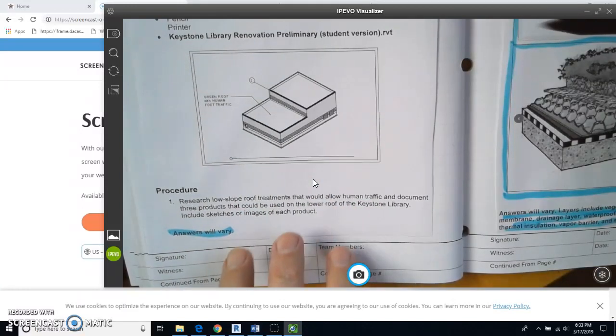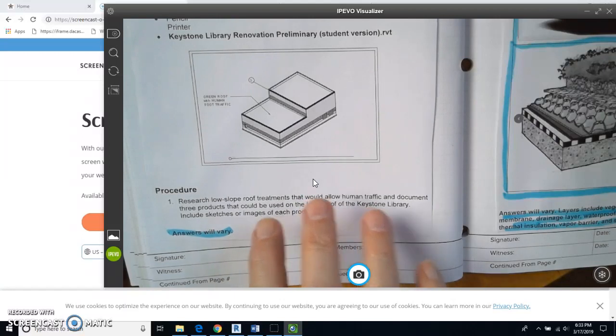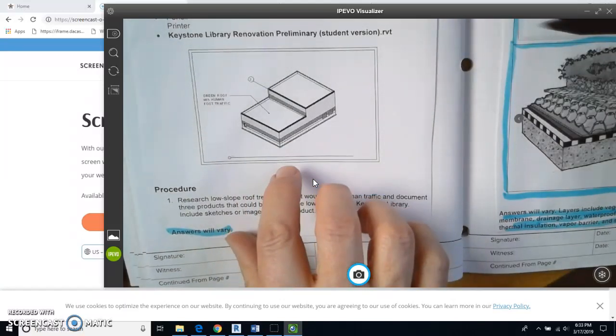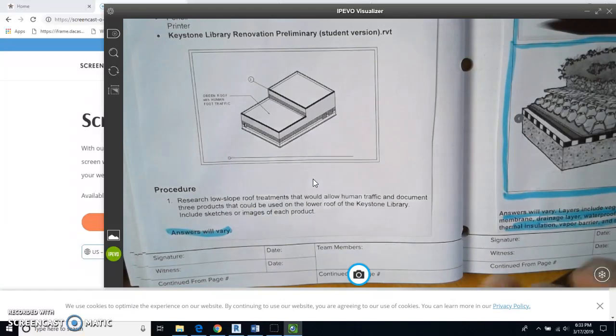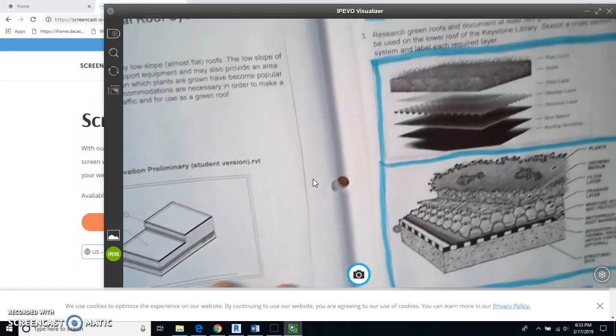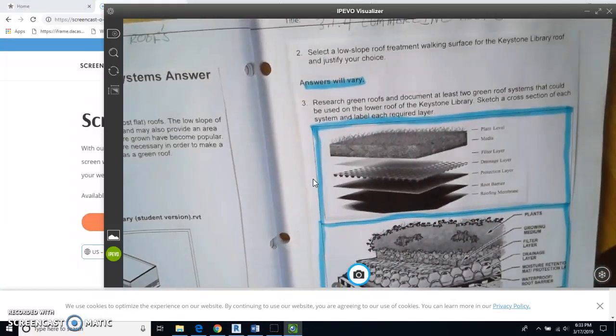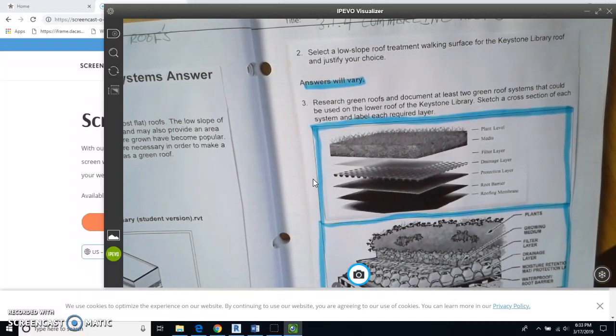I didn't do it in here, but you can do snips off of the internet and put the pictures on there, and then of course label them. You can either handwrite the labels or type them, doesn't matter to me. By the way, you should be able to find this 3.1.4 in the student share folder under CIM, or CEA, sorry. Then number two is you're going to select a low roof treatment walking surface for the library roof and justify your choice.